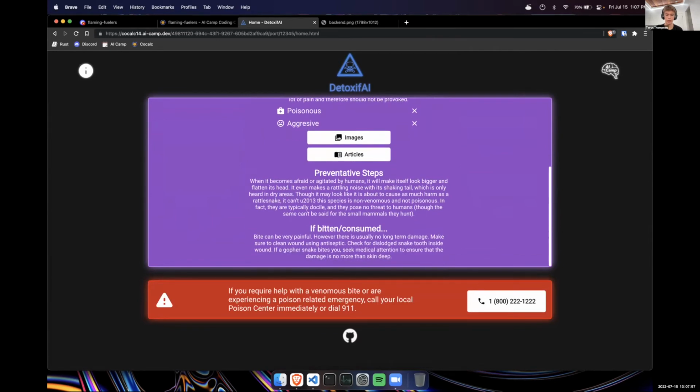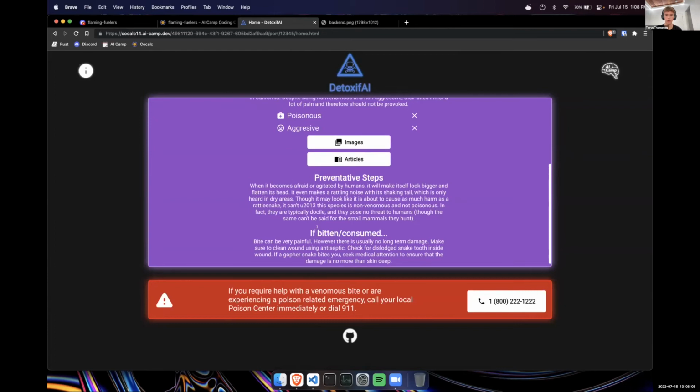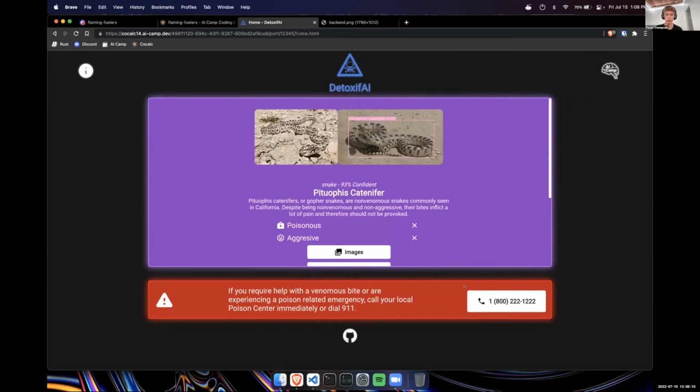And if a snake has bitten you or you consumed a mushroom, it gives you some more information on what you should do. We also have a warning at the bottom here, just in case someone is in an emergency, opens this website up on their phone, and has just been bitten. They have an easy way to call the Poison Control Center.